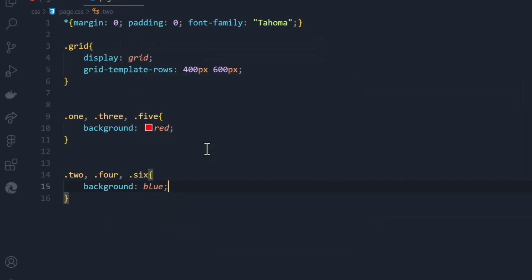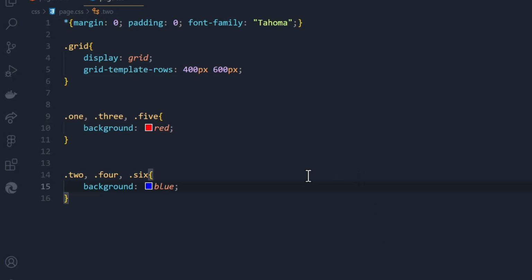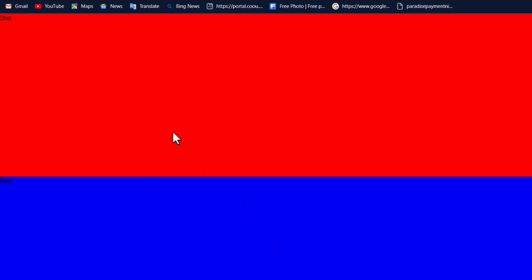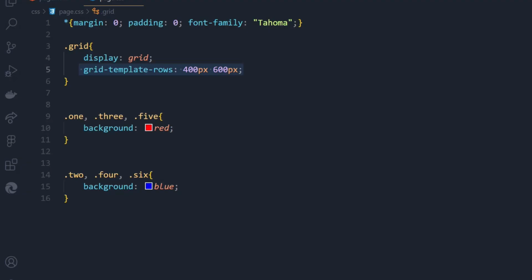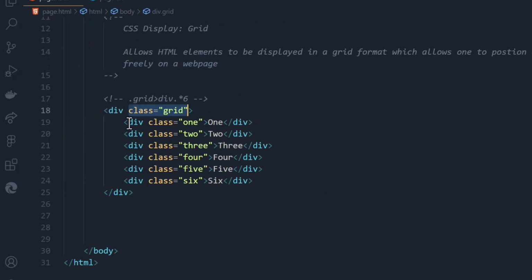Okay, great. And as you can see, we have our grid-template-rows. Now, remember what I said earlier. The CSS display grid works with sections. Because we've declared our grid-template-rows, we've declared the height of each row. What happened is that the first two subsections inside the general section automatically took this given measurement. That's why I say that CSS grid works with sections.